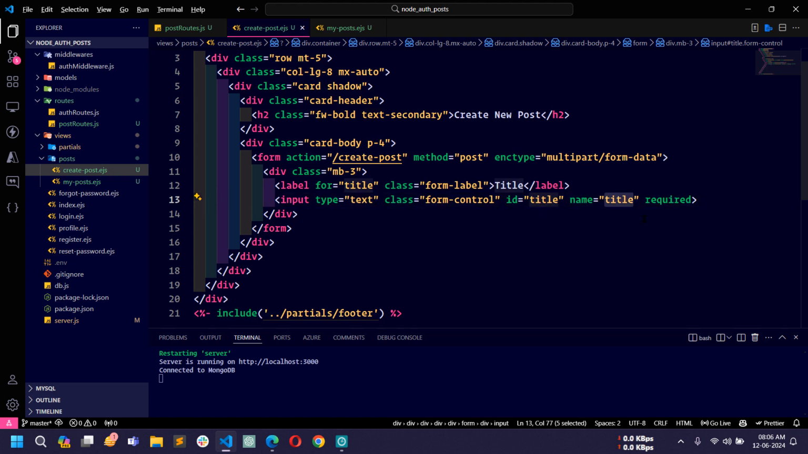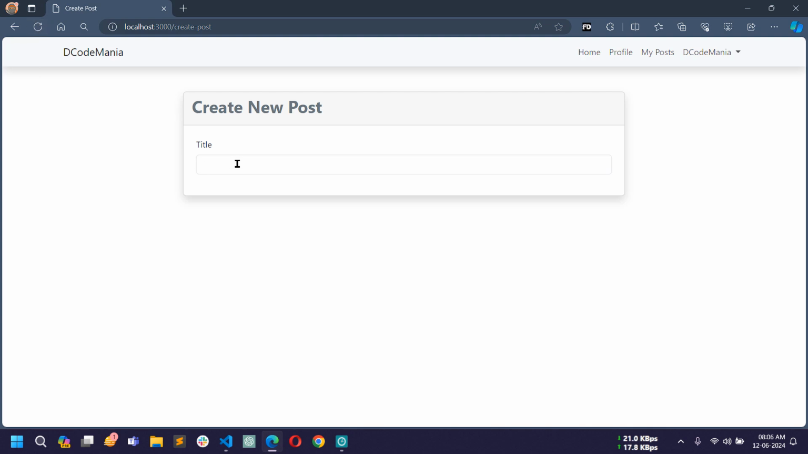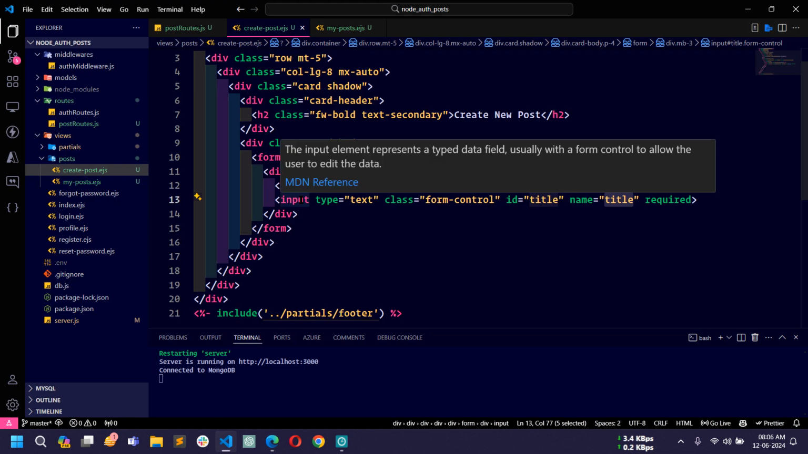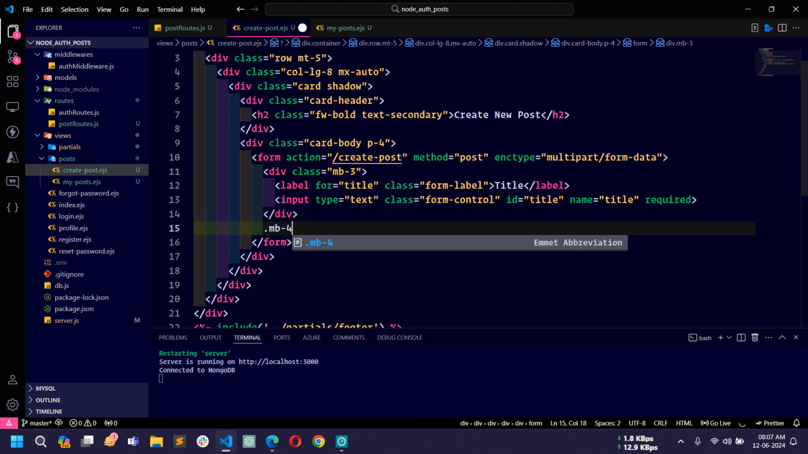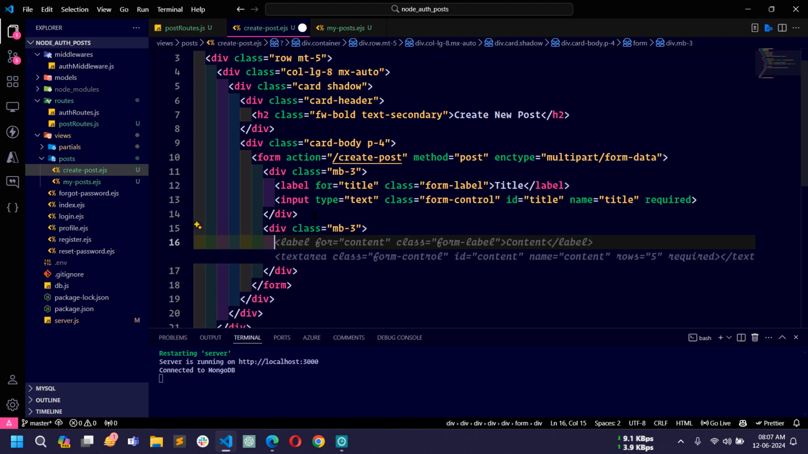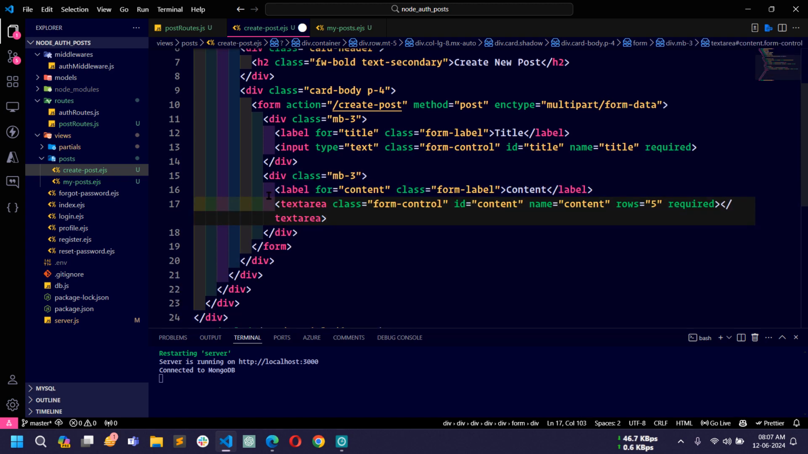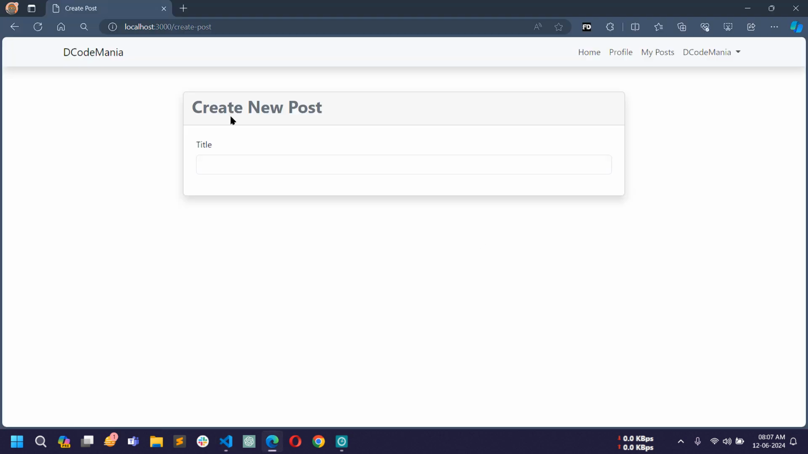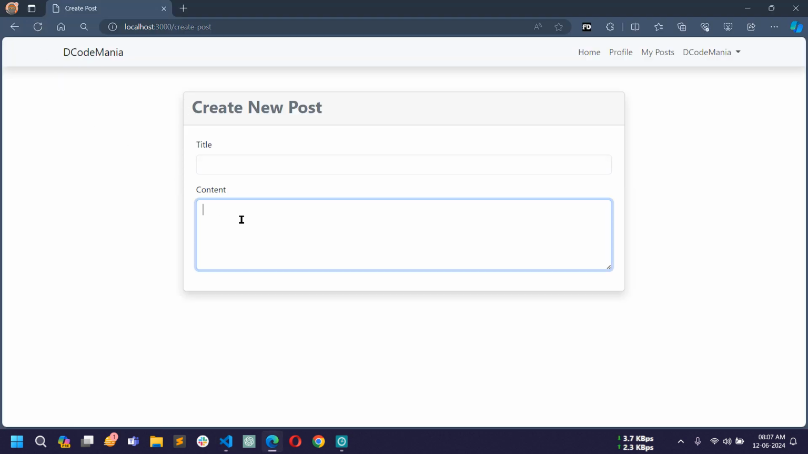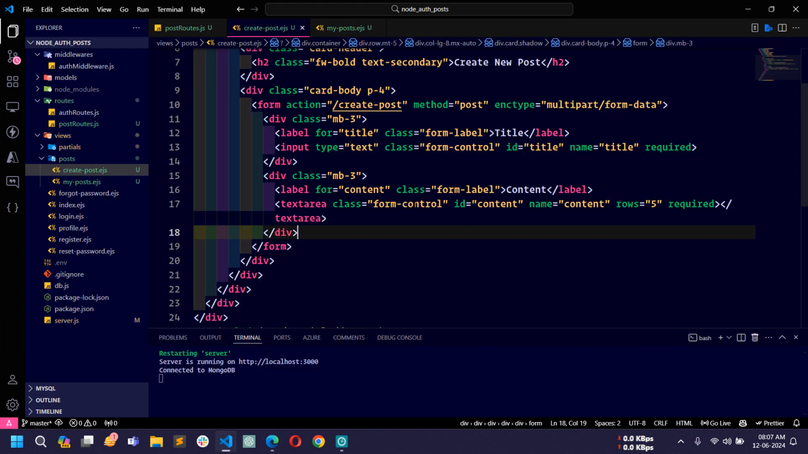Okay, if I save this and go to the browser and reload, then you can see this is the title field. Now I will create another field for the content. Just create a label and a textarea with the name content and id content. If I save this and go to the browser and reload, then you can see this is the content textarea.